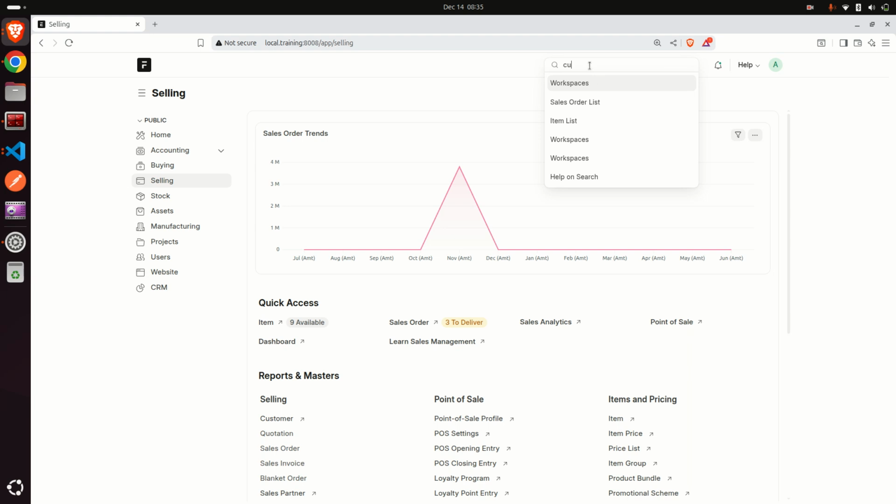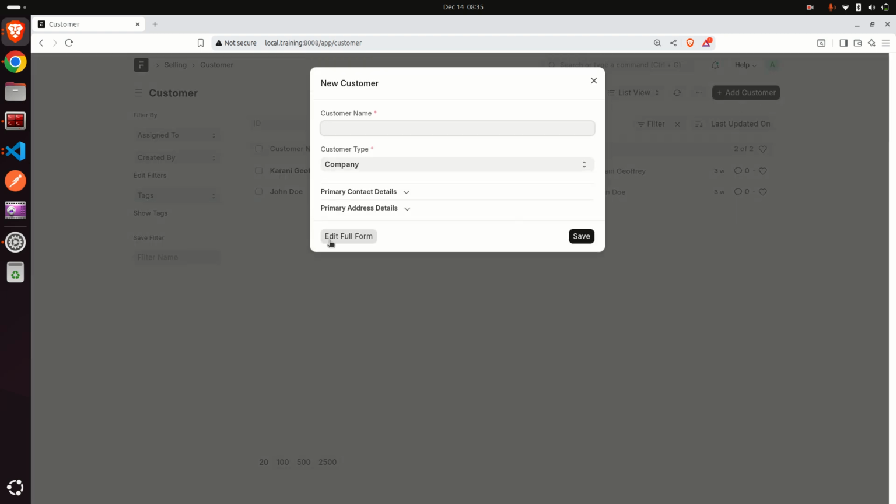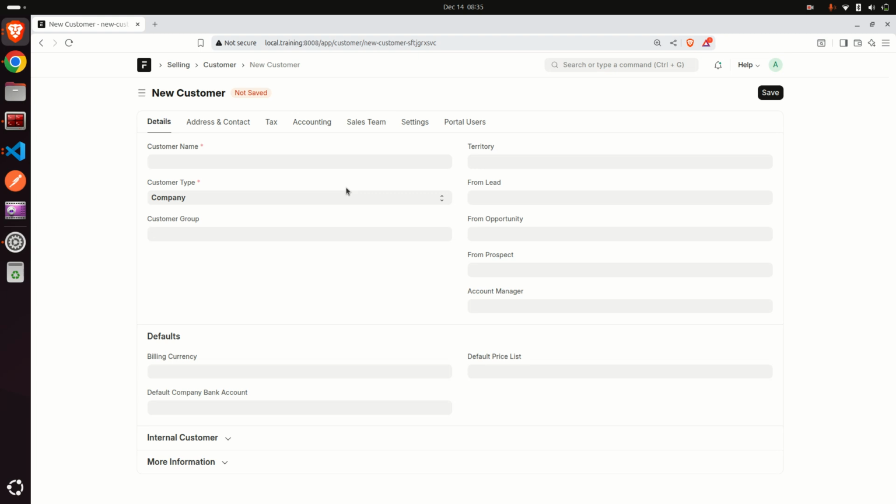So to create a customer, you just type on the awesome search, you go to customer. So you can either decide to type here or you can do it your way. And then when you're here, you click on this add customer button. Well, we can edit this in full form so that we can see everything.